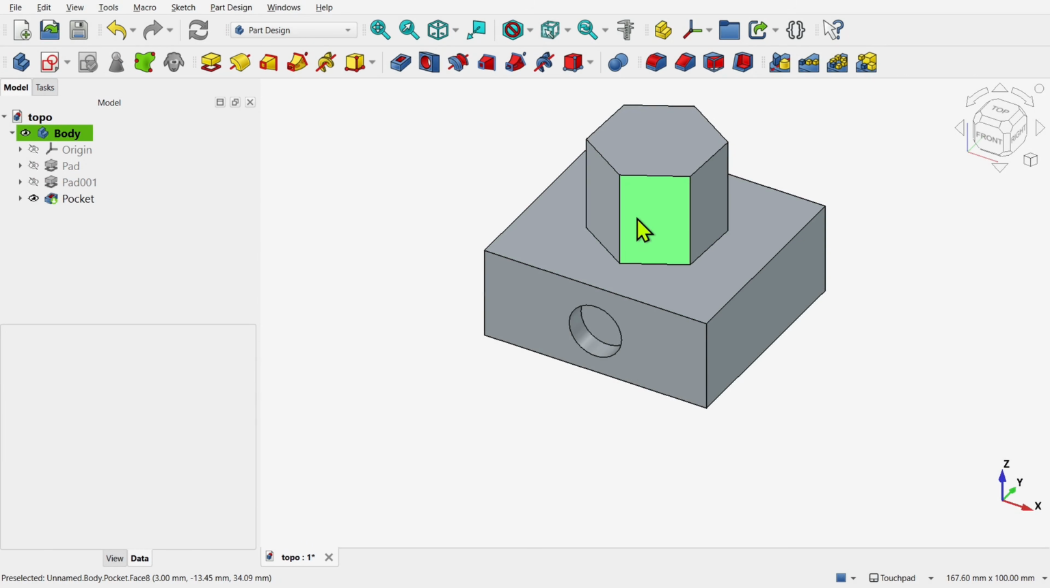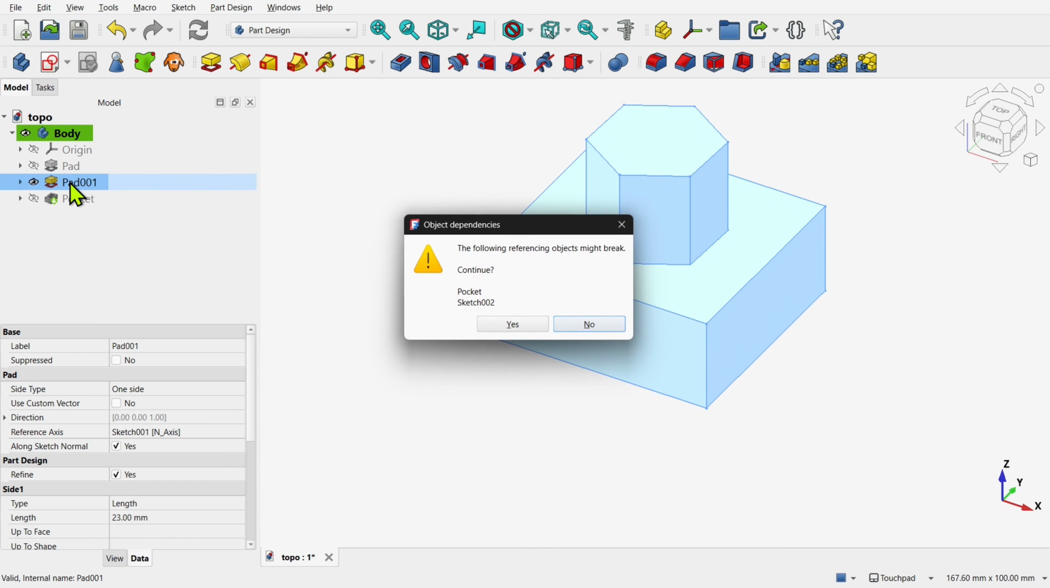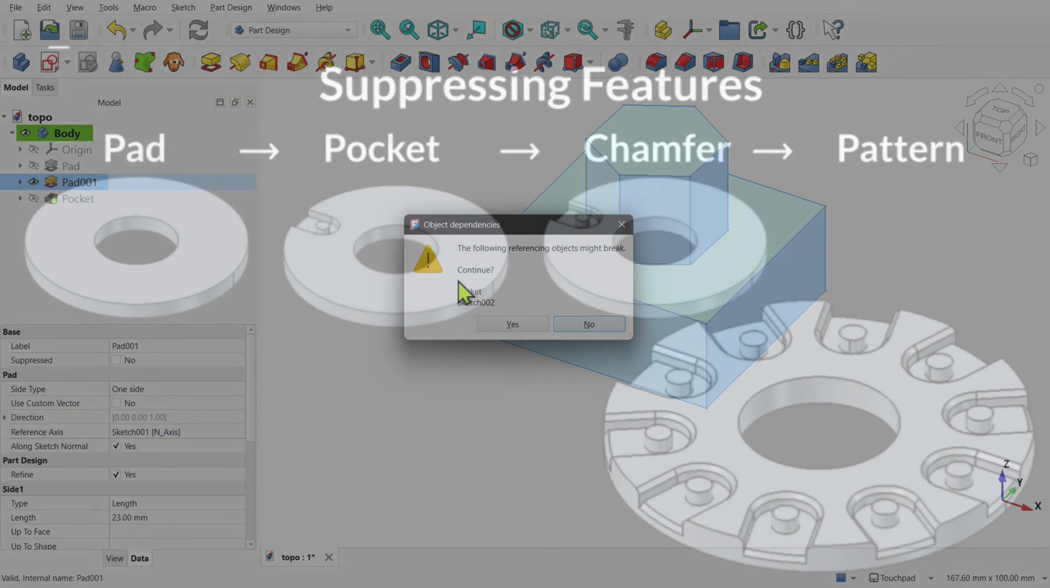How can we remove the hexagon in this scenario without causing warnings or errors? One technique that is not often covered in this context, as it's quite new to FreeCAD, but it's used in other CAD packages, is suppression.